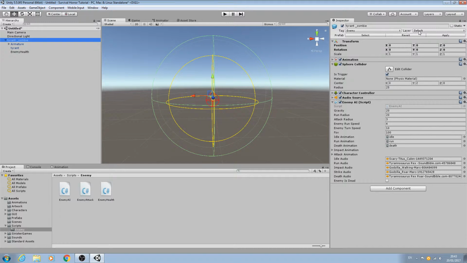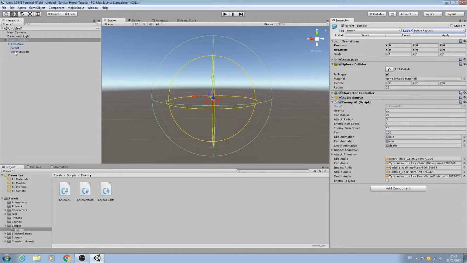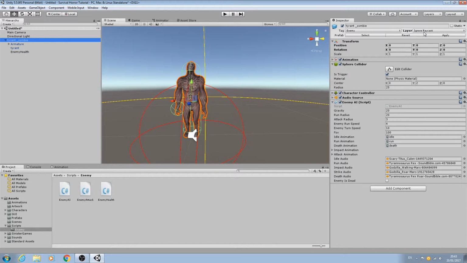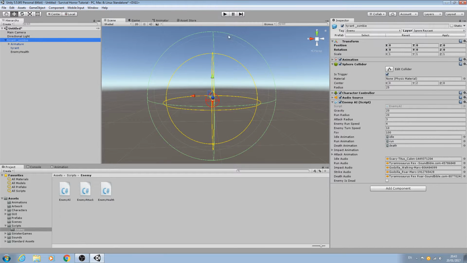Now, the way we do it is we set a layer. So the layer is normally set to default, but this time we want to ignore raycast. And we want to choose no, this object only. And the reason for that is if we were to click yes, it would set this game object as well, which we don't want. We want the raycast to be able to hit the enemy health. So as you can see, that layer has stayed at default, but this layer is now set to ignore raycast, and that would fix any projectile problems.